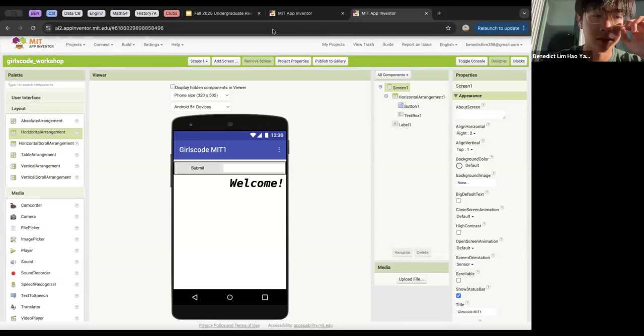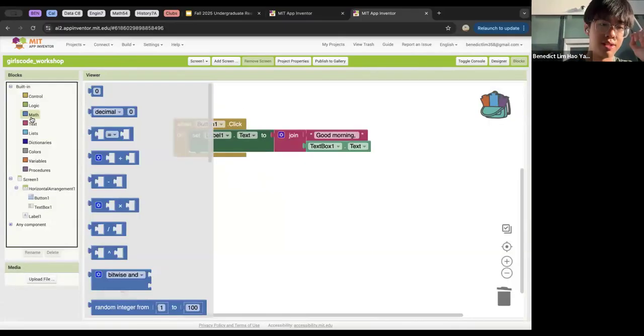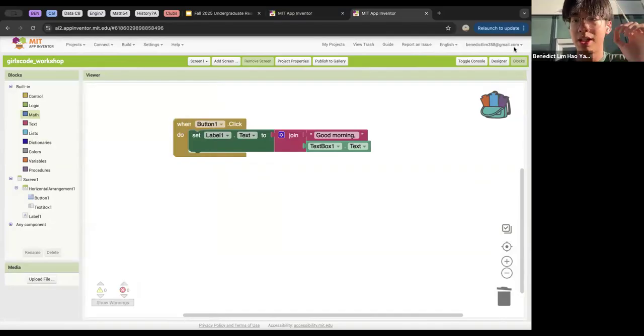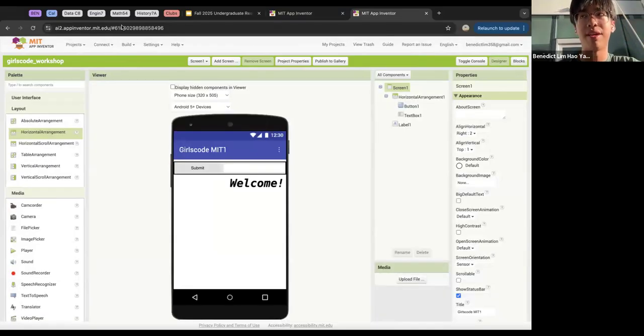Okay. So for the second part, we are going to do a little bit of math. Math here will be quite important because a lot of apps that you have in mind might need a little bit of calculation. Say, for example, I want to add up my total calories for a day. So this is the next thing we're going to be working on.